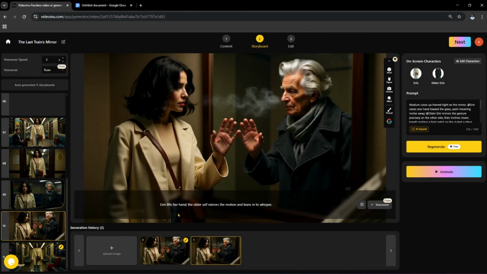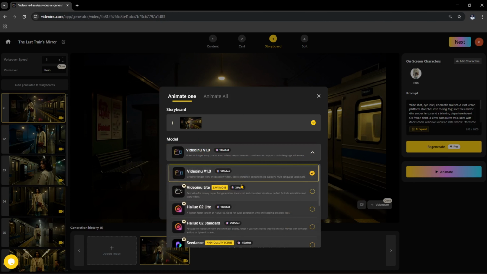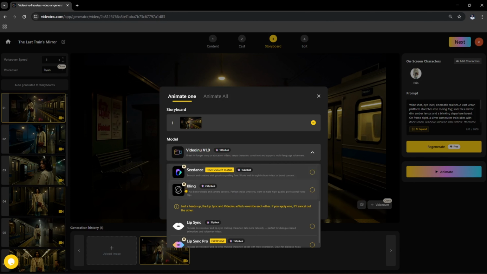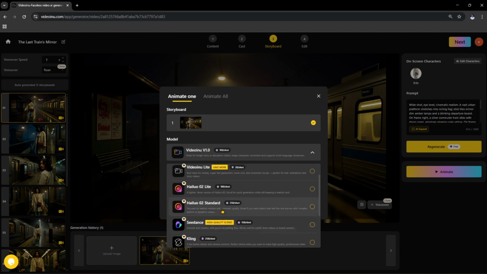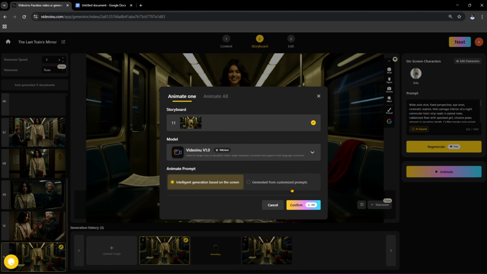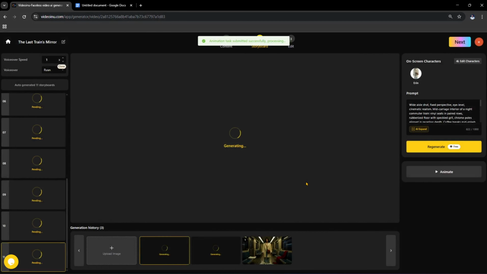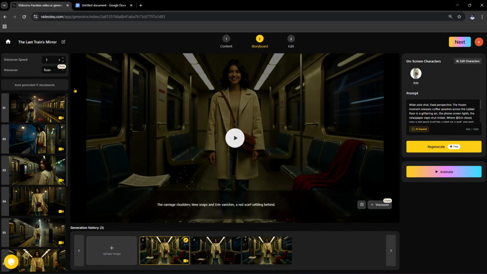Once your static shots are ready, it's time to animate them. Videoinu supports advanced models like VO3, Kling, and Hailuo. You can write detailed prompts to guide the animation, or let the AI automatically animate scenes based on your images. For example, I'll animate this scene without adding a prompt. The AI takes care of the movement naturally, turning a still shot into a cinematic moment.